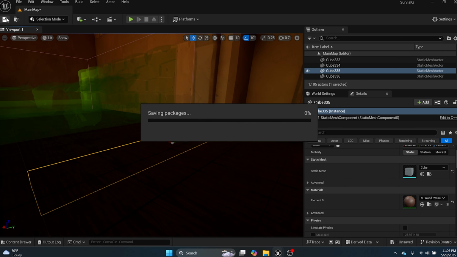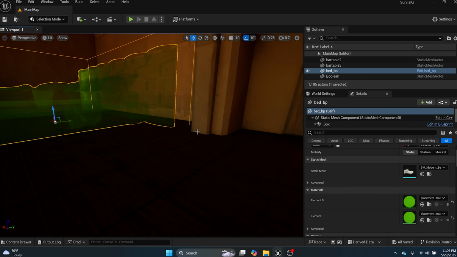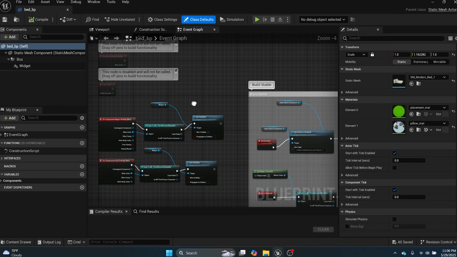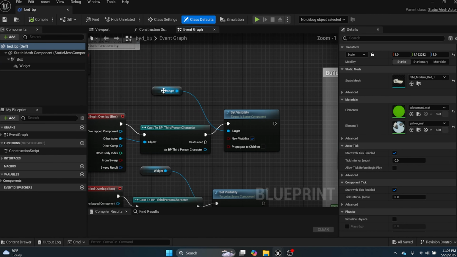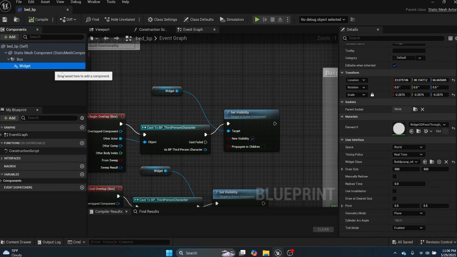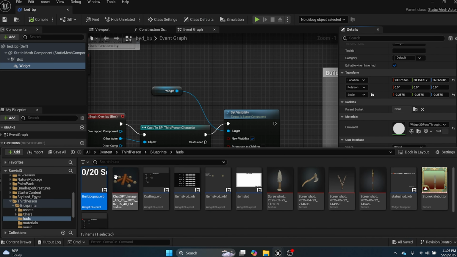All right, now we need to write the code for the bed. So when you walk through the bed, let's open up the blueprint here. All the code's already here because we had already done this before. So this widget, let's look at the class here. This is on the build pop out.